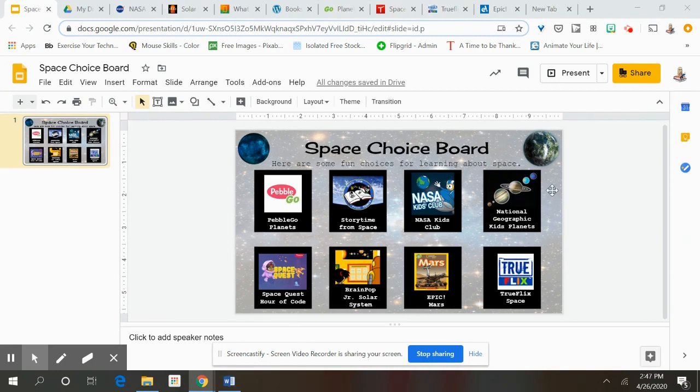So I created a space choice board. It probably took about half an hour to create. What's great is it's built in Google Slides, so you can actually collaborate with each other. Each team member could do two resource links, and it wouldn't take any time at all. So this is the one I created, and then I'm going to show you how I built this.